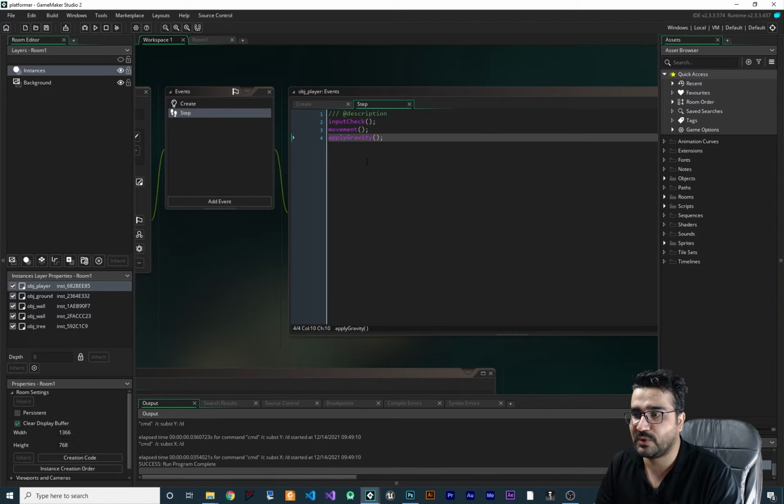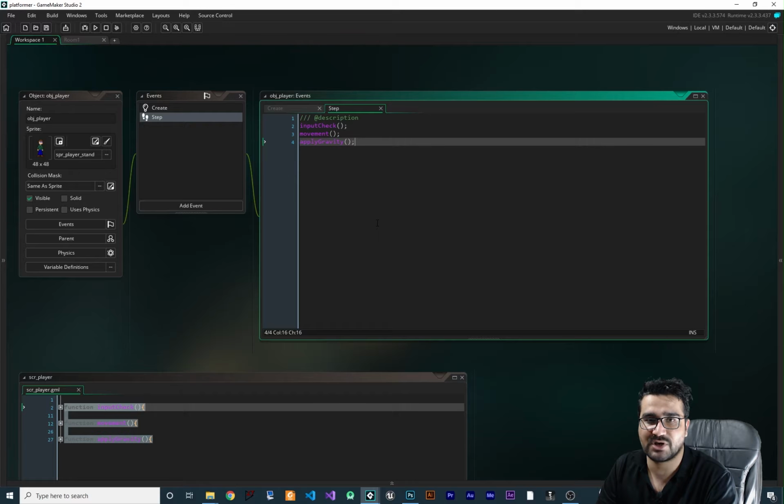We're going to do the jump. So what we should do for the jump, first of all, we should check the input. Whenever they hit the space bar on their keyboard, they should jump, right? So first of all we should add some lines of code to input check.